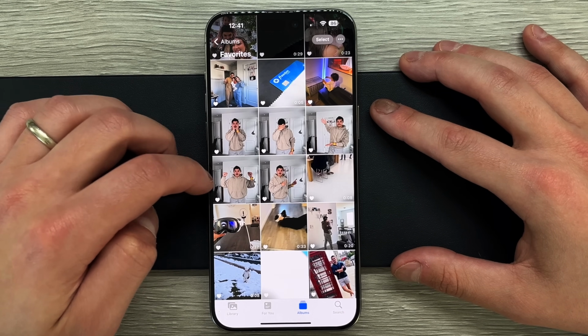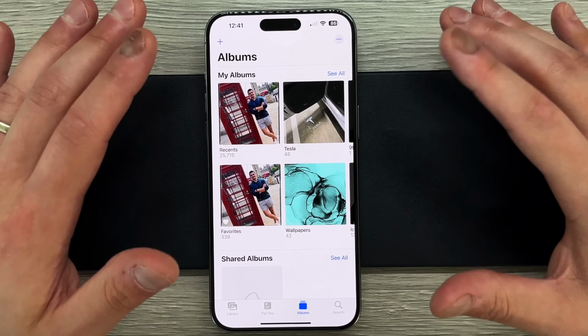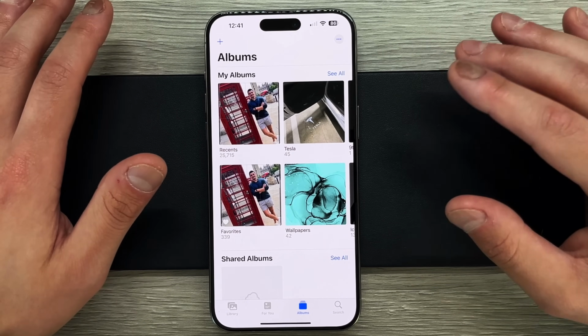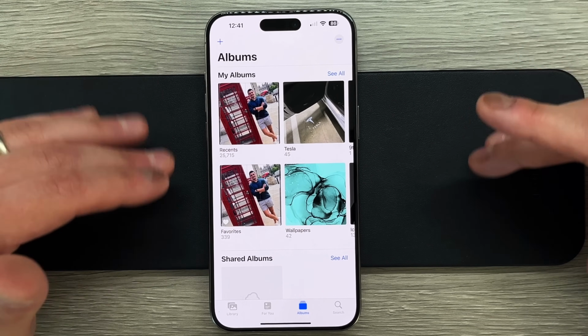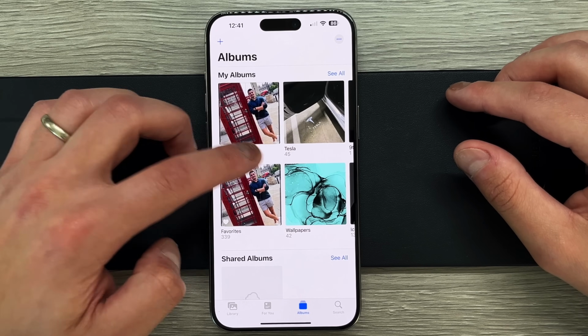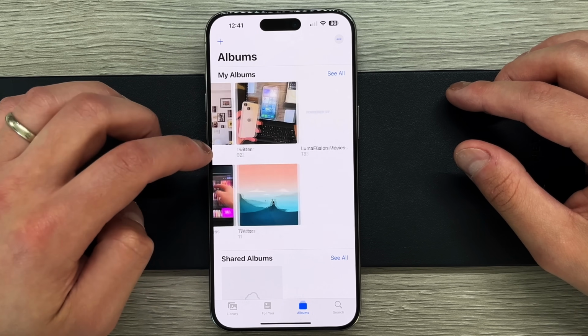And I use the favorites one a lot when I am creating these videos, especially for thumbnails, because I like to favorite maybe 2 or 3 thumbnail options, and then whenever I'm done with those, I'll delete it from my favorites folder because I don't want it to get confusing in there. And then these albums over here to the right are all albums that I created on my own.